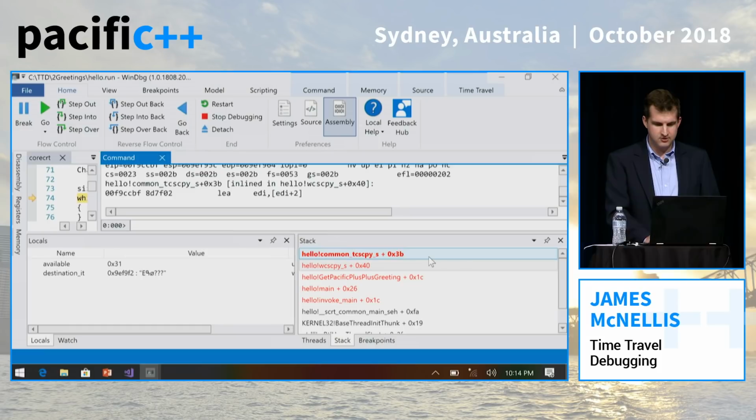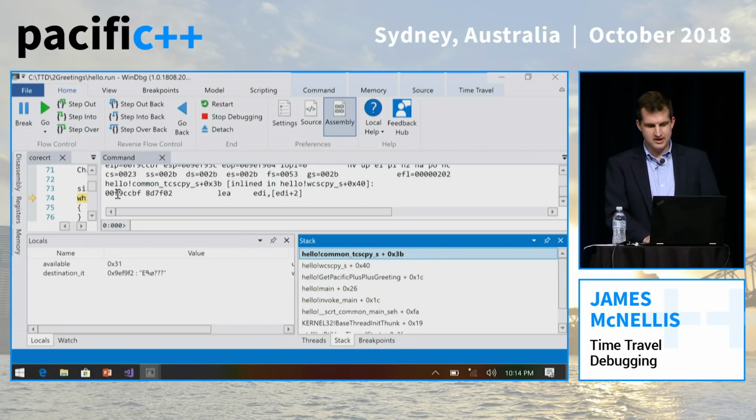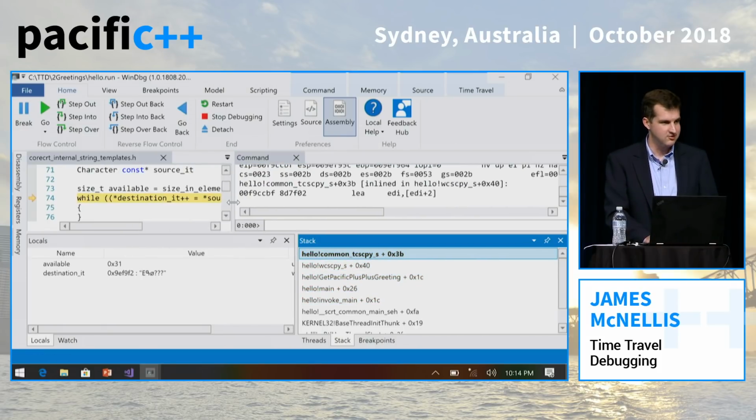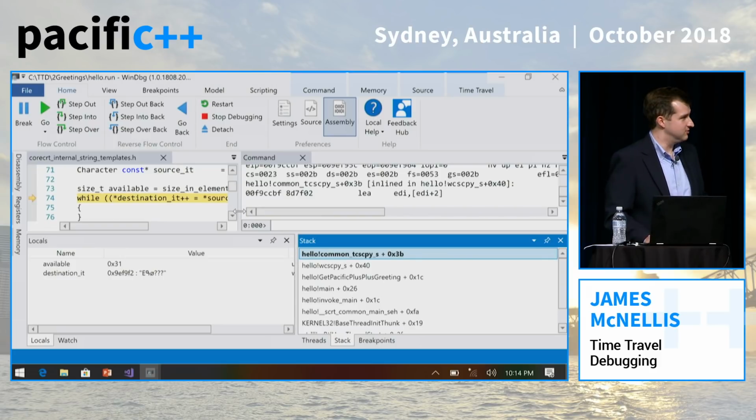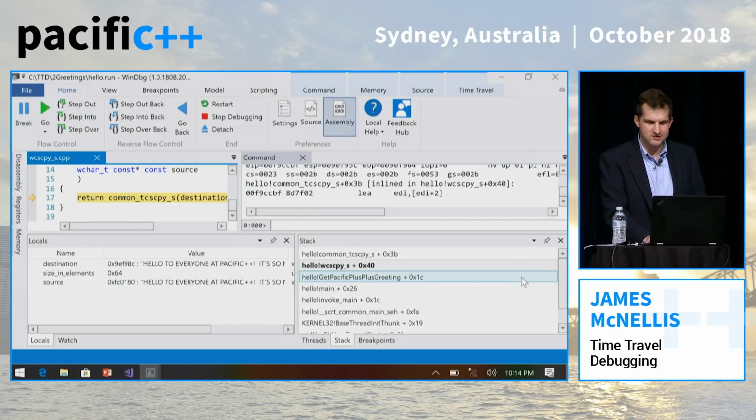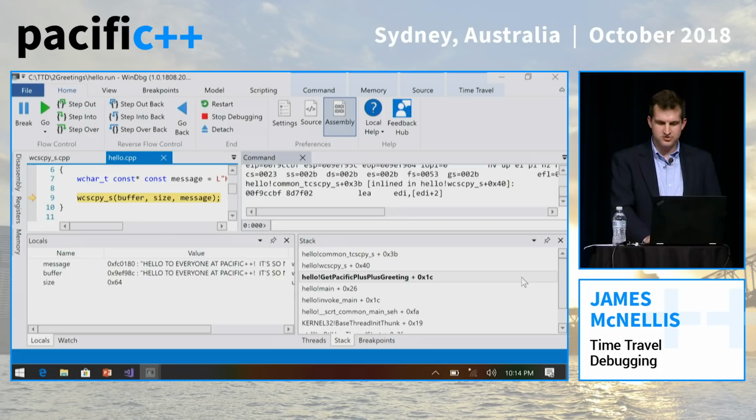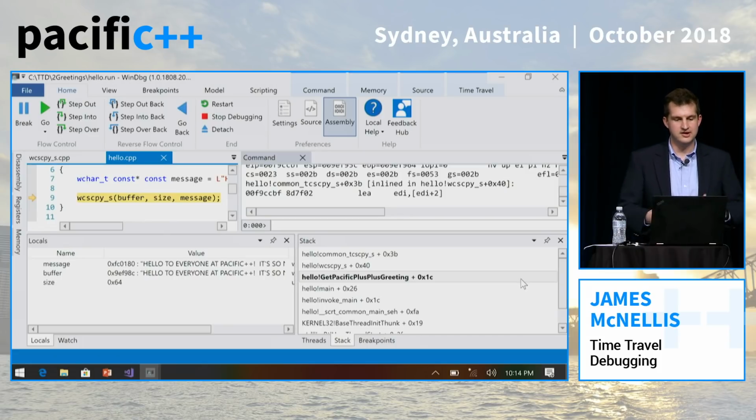And so we can see we're inside of this common TCS copy S, so that's inside of the C standard library. I wrote some of that code, so I definitely don't think it's that. So we can look up one more, and we're still inside of the C runtime. So no, let's go up to the first thing inside of our actual hello program that we would have written.